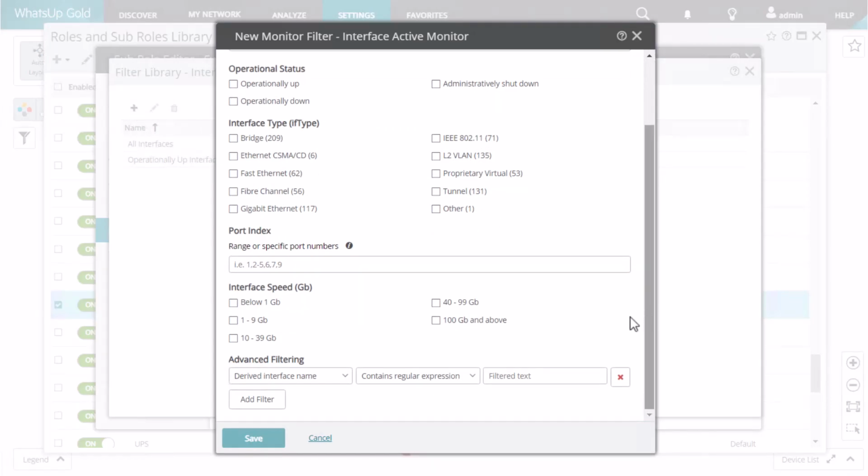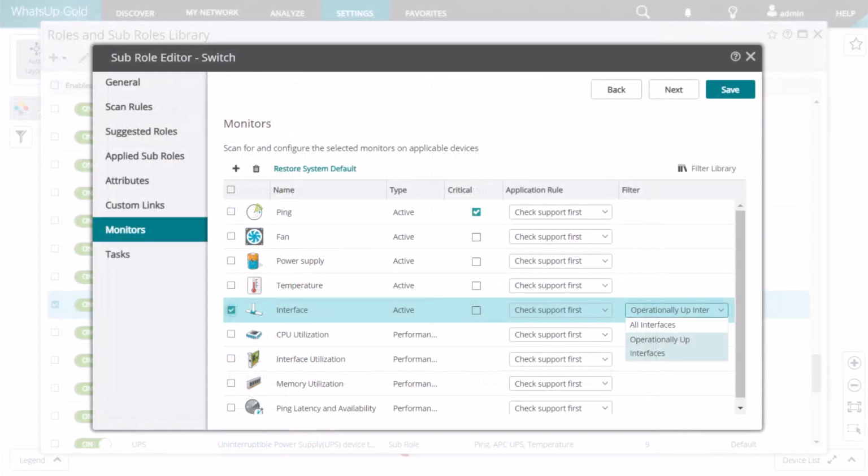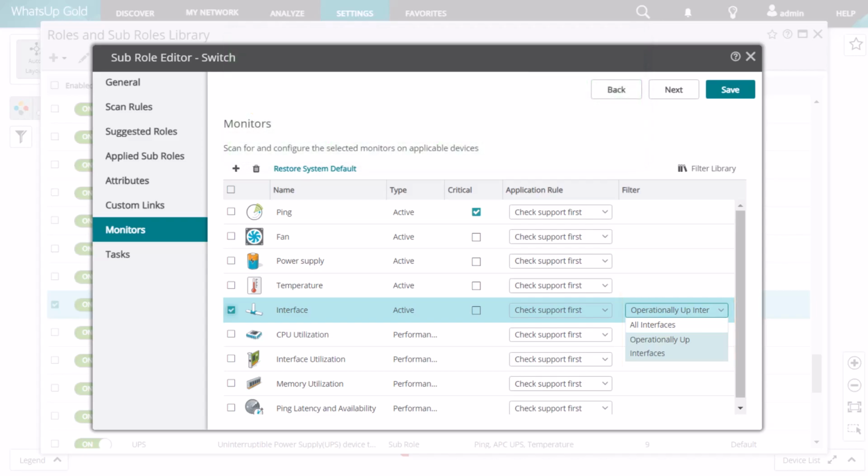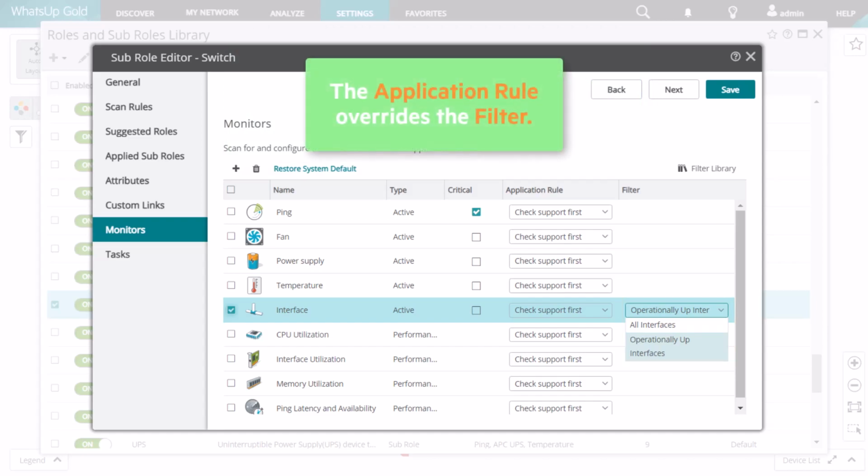For example, devices such as switches, routers, and firewalls could have multiple interface ports to be monitored. In order to conserve your system resources, you can set the filter to operationally up if you want to check interface ports to make sure they are operational. This ensures that only those interface ports actually in use will have monitors added. Keep in mind that the application rule overrides this filter. So if the application rule is set to always applied, then the interface monitor will be assigned to the device regardless of whether it matches the filter.